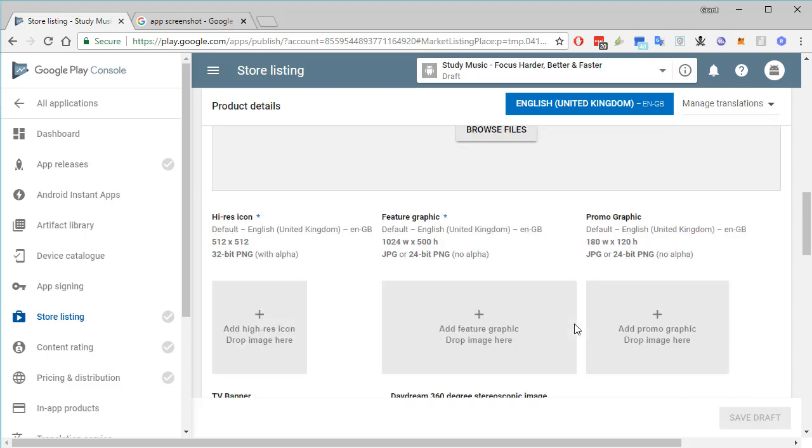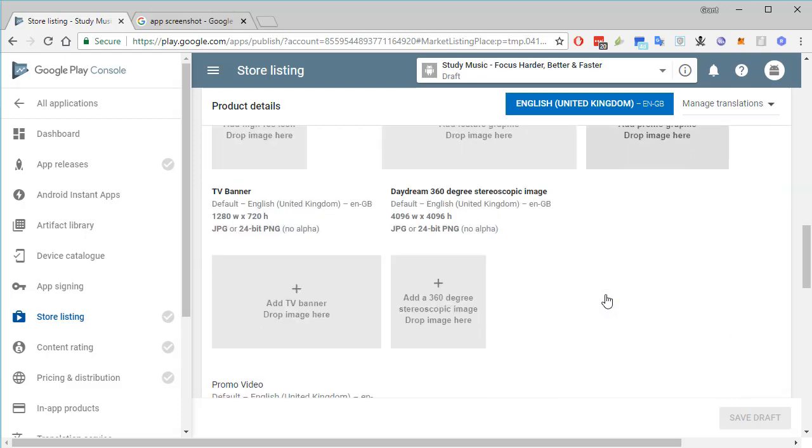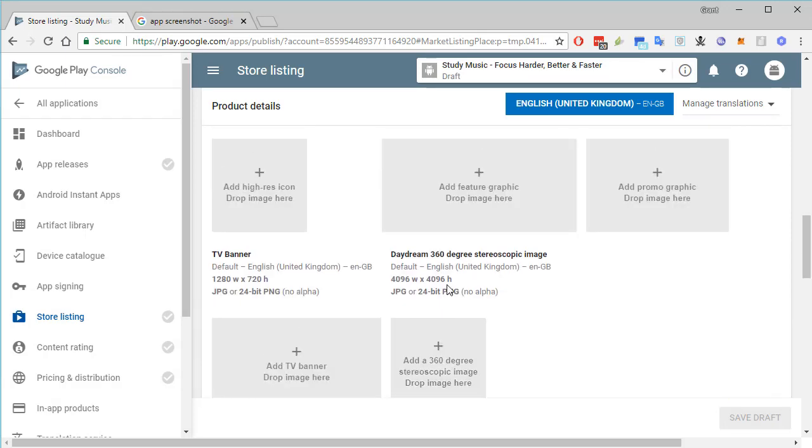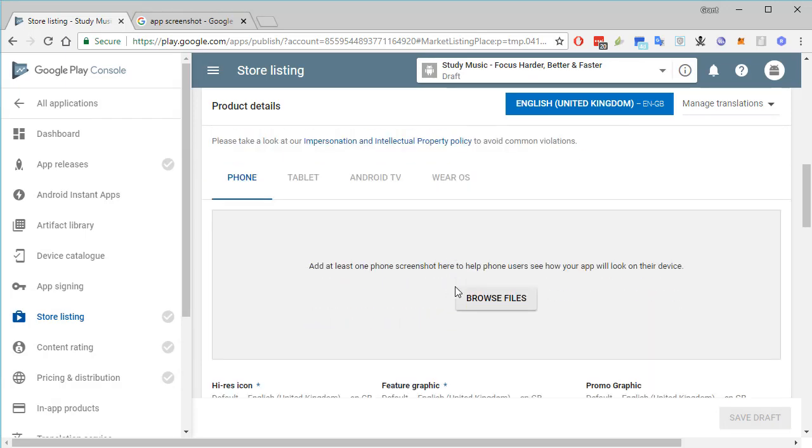Right, so we've covered everything. We've covered what these graphics are, the screenshots, and the promo video, and you now know how important they are, because people look at stuff and they decide based on what they see. Okay, that's very, very important to know.